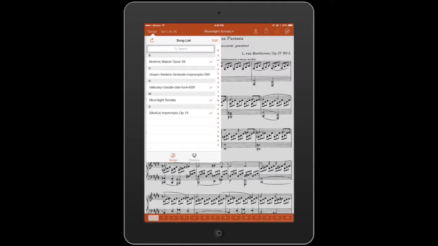The last thing you can do from the song list is remove songs from NextPage. And there's 2 ways to do that. You can swipe from right to left over the song title. I'll do it with the Chopin number. And then you could tap on delete. If you don't really want to delete it, you just tap on the title again and the delete button will disappear.